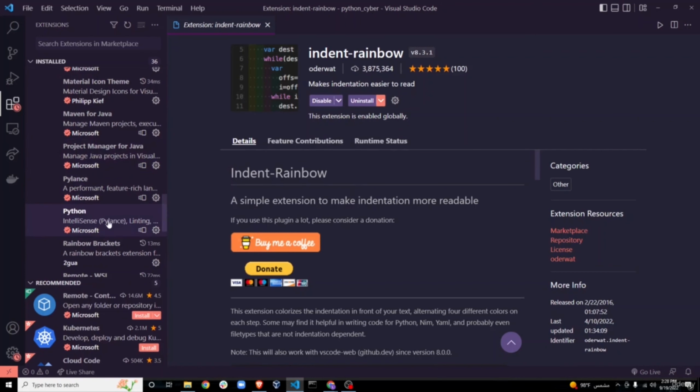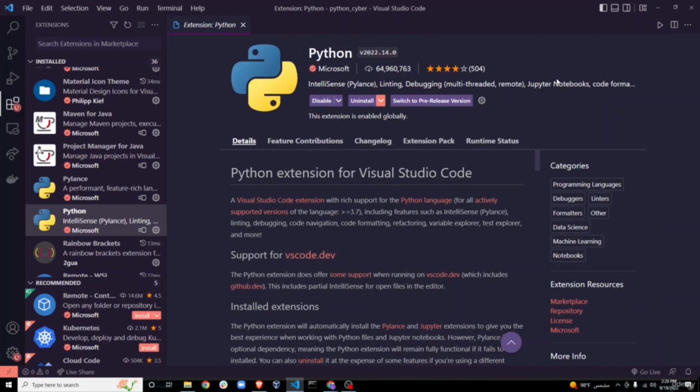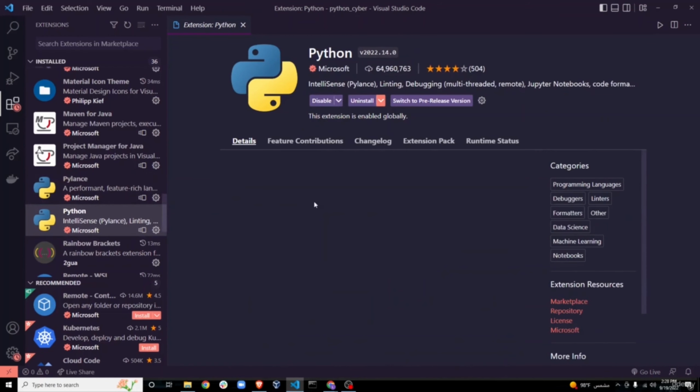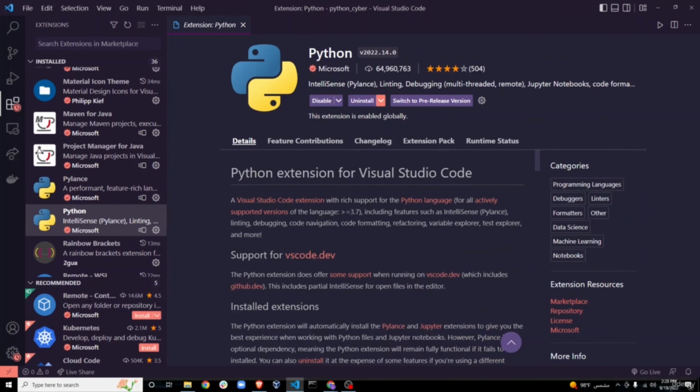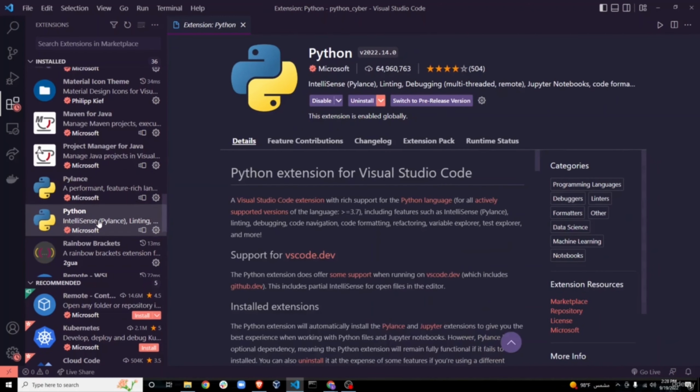The next thing that you'll download is this. Python, just take a moment to take a look at it really quickly. It'll say IntelliSense, Pylance, linting, debugging, multi-threaded, remote, Jupyter Notebooks. This has everything. I also have Pylance installed. If you wanted to just download this, I'm sure it'll be fine. But I also have a little bit extra. Regardless, honestly, either one of these will be just fine.